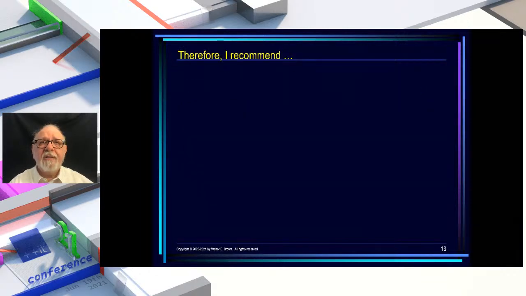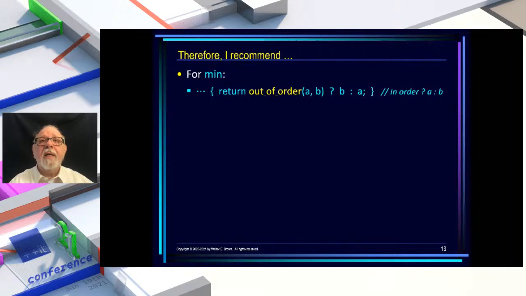So because of this, here is what I recommend. For the min algorithm, I recommend the body look like this: is there a reason to do otherwise? Remember, we should prefer to return A from min unless there is a reason to do otherwise. So if there is a reason to do otherwise, namely A and B are out of order, then we'll return B. Otherwise, we prefer to return A.